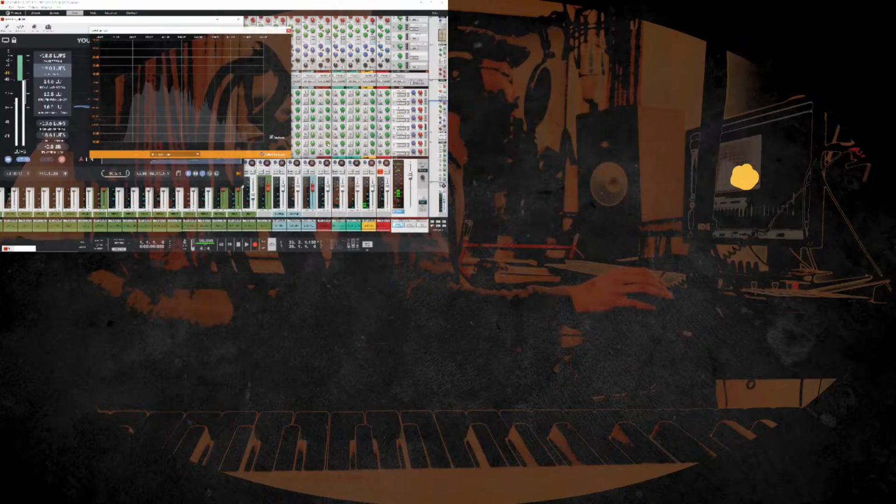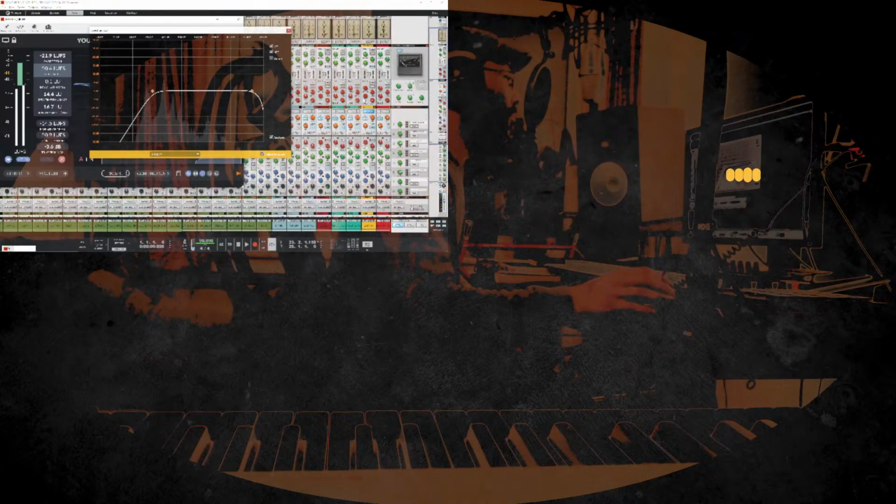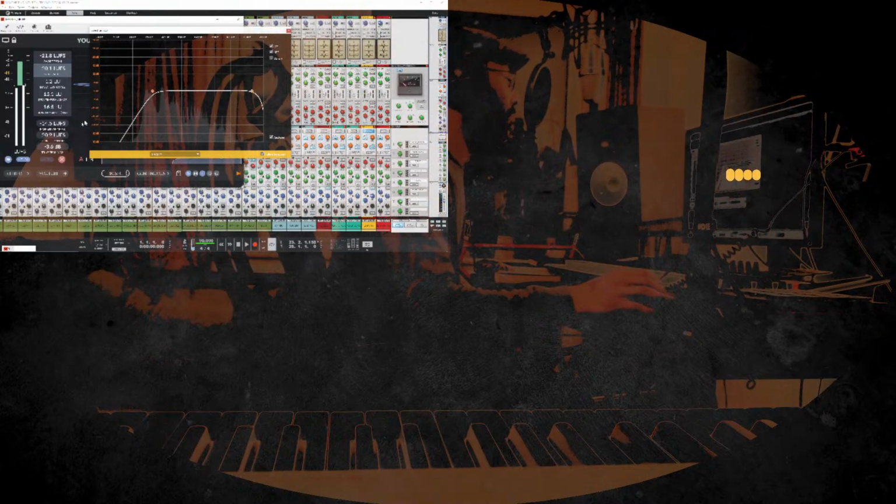Absolutely. Let's dive into it. Gain staging, EQ, and compression are all essential parts of audio production, and it's great that you're taking the time to really think through each of them. Let's break them down. Gain staging.